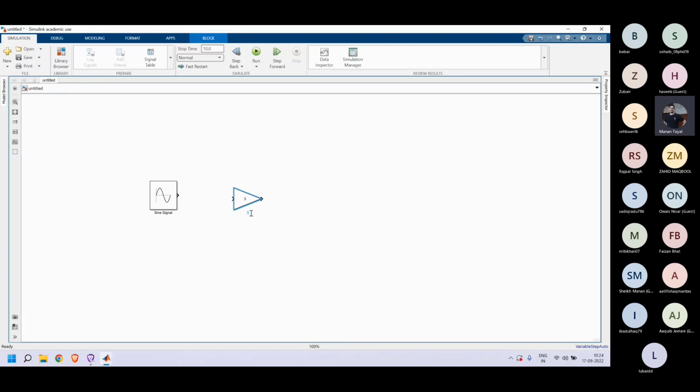So I'll do this. And then I can connect these two blocks in the direction of the movement of the signal. The signal moves from this sine wave generator to the gain block. So you can directly double tap the blue arrow which already comes, and you'll get this line.